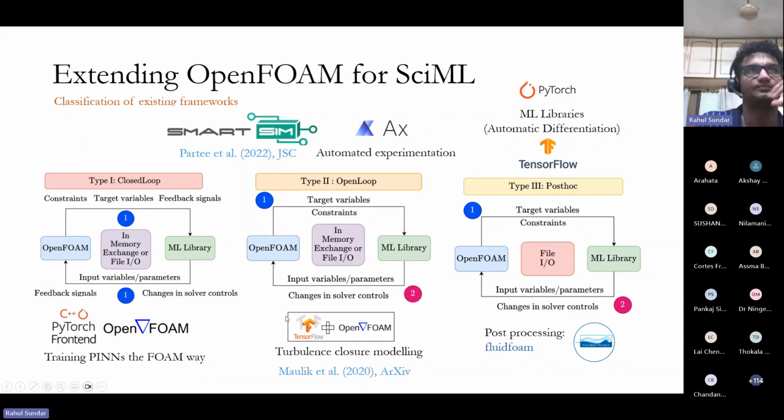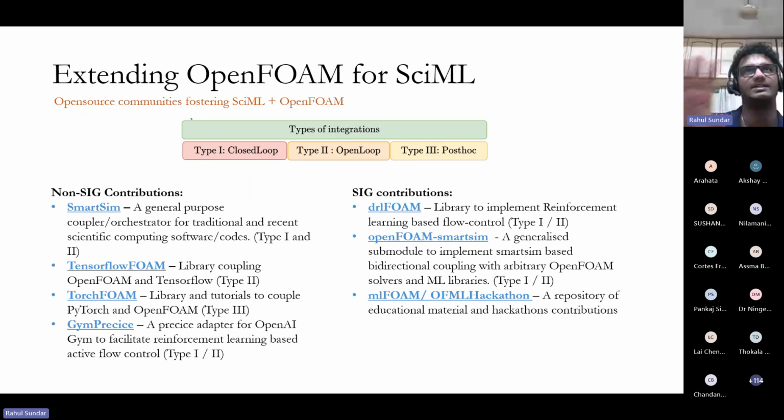So now I'll look at the overall ecosystem, like type 1, type 2, type 3. I would like to talk about the open source communities that have been working in this area. What I mean by SIG is a special interest group. I'll come to that. I'll leave it as a surprise for you all. The non-SIG contributions are mainly SmartSim, which came from Hewlett-Packard, and is a type 1 and type 2 kind of integration. TensorFlow is a type 2 integration because you have a trained model, then you bring it into your OpenFOAM framework, and use the model to infer any of the variables of interest.